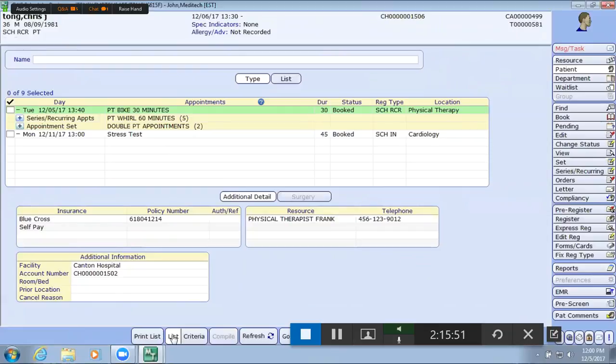The list footer. This list button is going to display the list of the patient's appointments based on the criteria defined. So this is currently highlighted, meaning we're given a list of the patient's appointments.